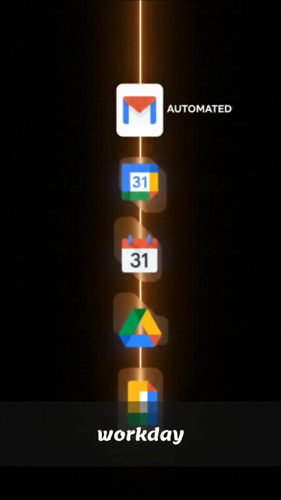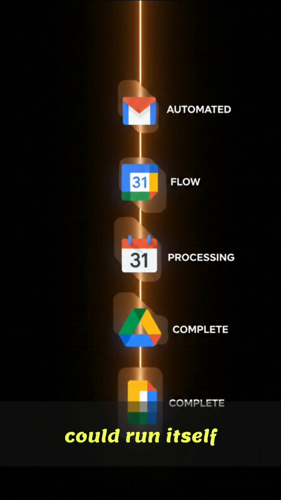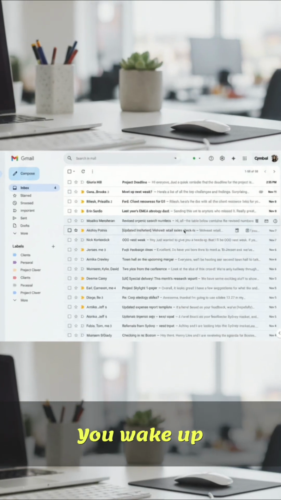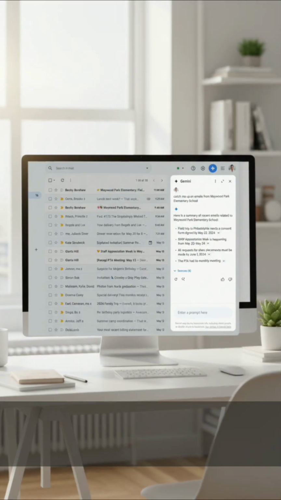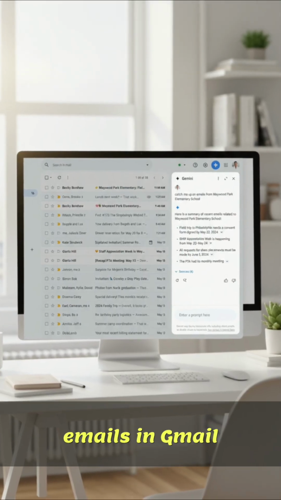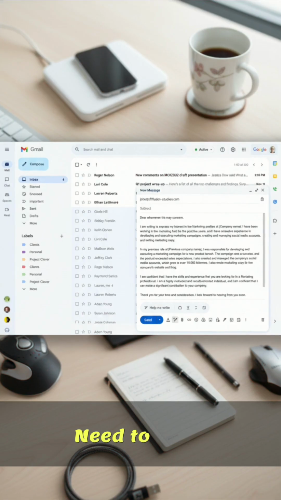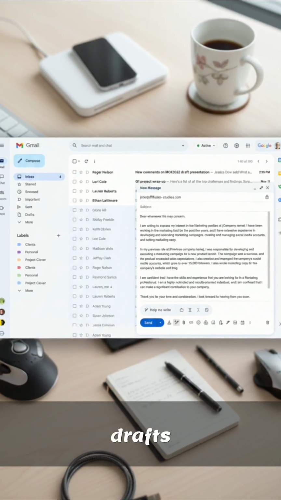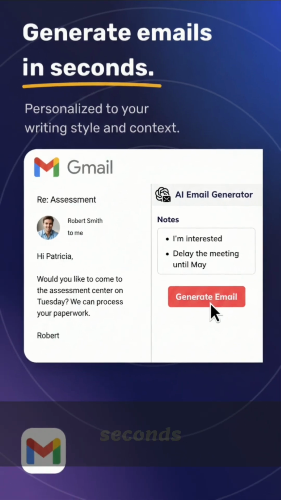Ever wish your workday could run itself? Imagine this. You wake up and Gemini has already summarized your overnight emails in Gmail. No more inbox overwhelm. Need to reply? Gemini drafts a polished response in seconds.